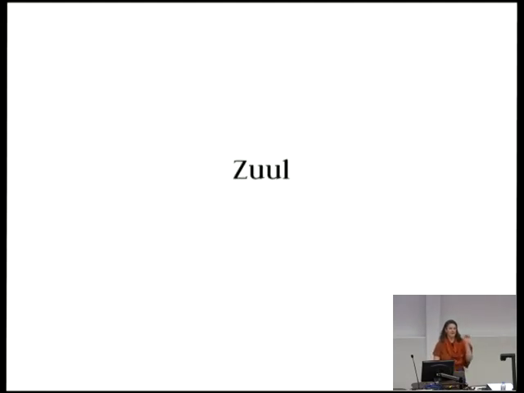Zuul has a status page on status.openstack.org, and that's what it looks like. And unfortunately, that's pretty small, and I'm sorry about that. But hopefully, I don't have any clock on my slideshow. Can you wave to me when I'm done? Sure. Thanks.